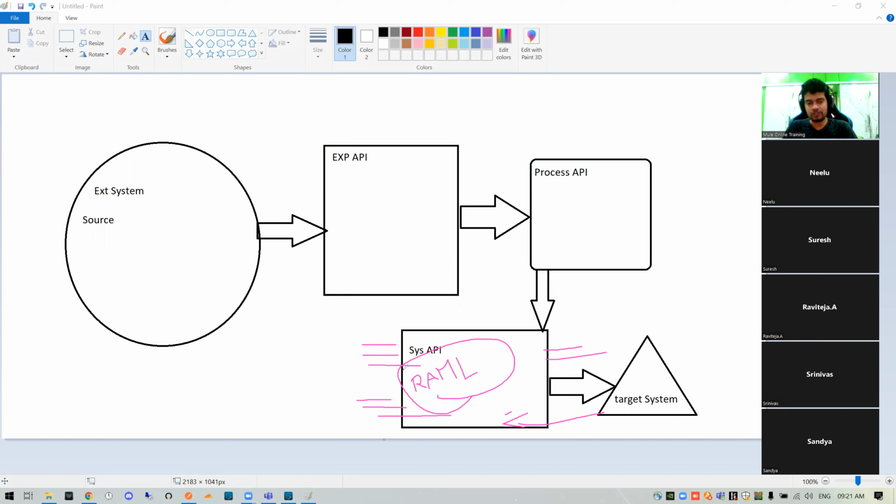If you are creating it inside your Studio, what will happen? You only can view that thing. My process API is developed by some person, let's say Ravi is building this particular process API. Just assume that. So he doesn't have the visibility of what my system API is expecting.